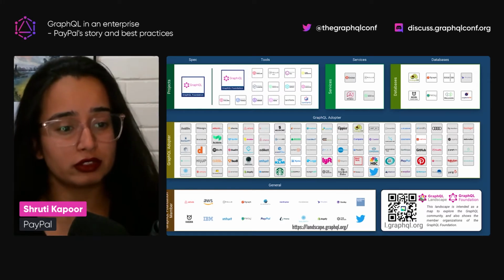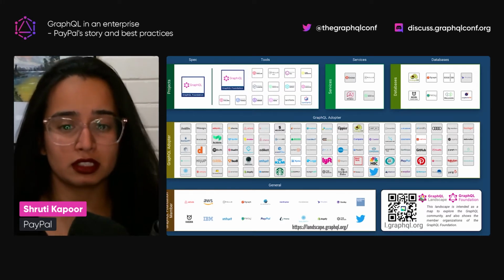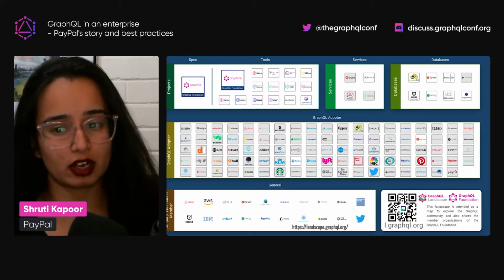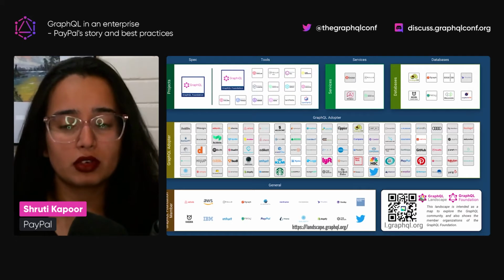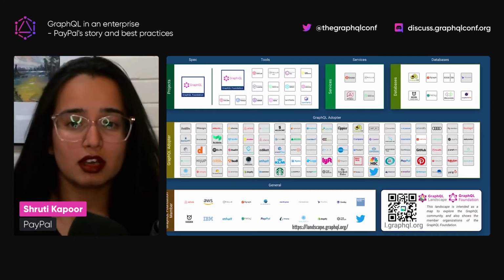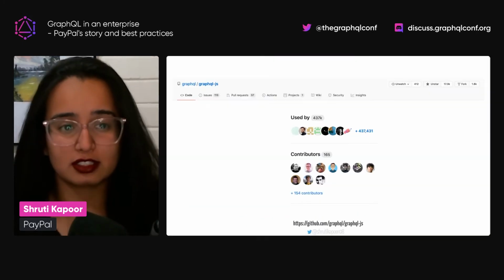There's also the GraphQL Foundation, which helps in maintaining the spec, and PayPal is a part of it. So we as a company have heavily invested in the technology, but we're also giving back to the community. For example, talks like this.